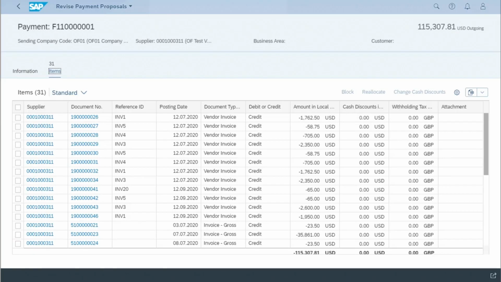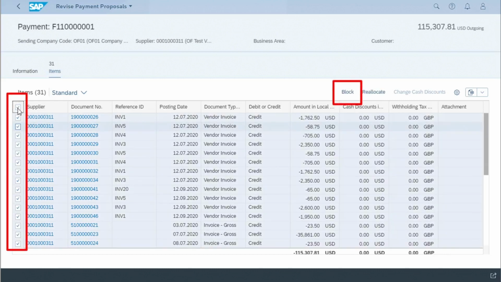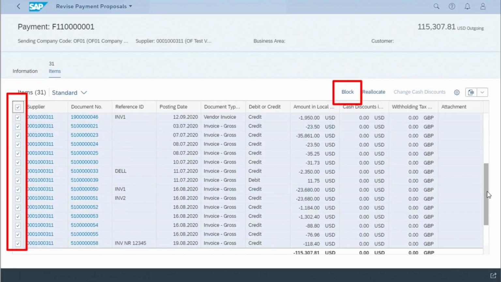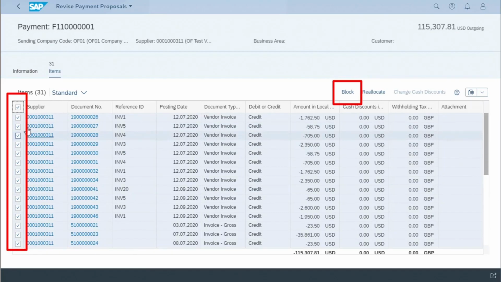This is very difficult to do in the classic GUI transaction, by the way. I can select all, or select or deselect one or more. The block here only lasts until I either cancel the proposal or post it. If I recreate the proposal, I will have to recreate the blocks.